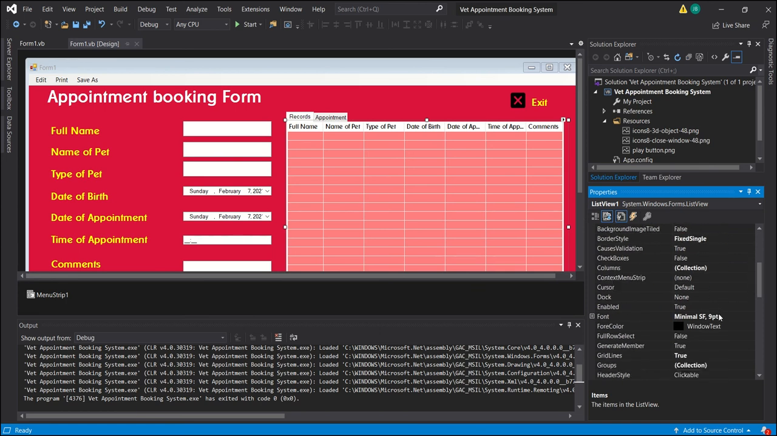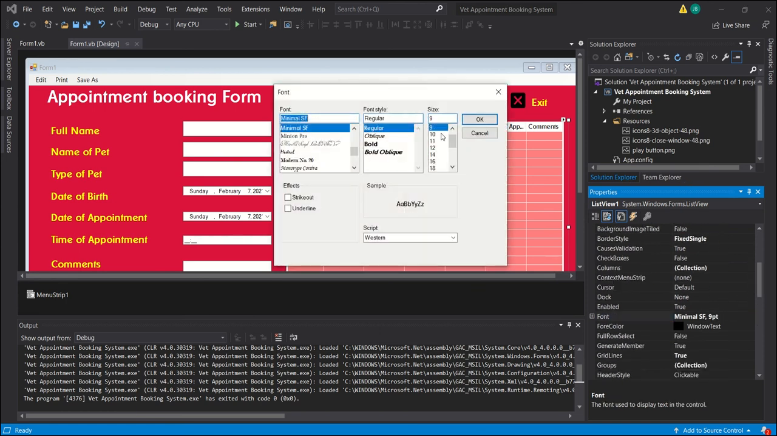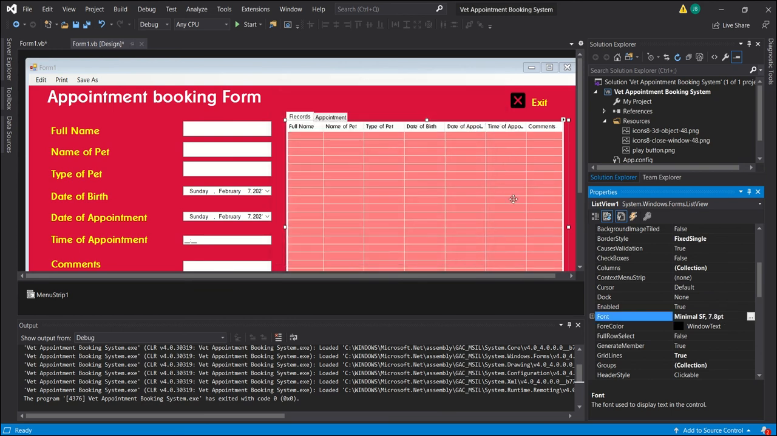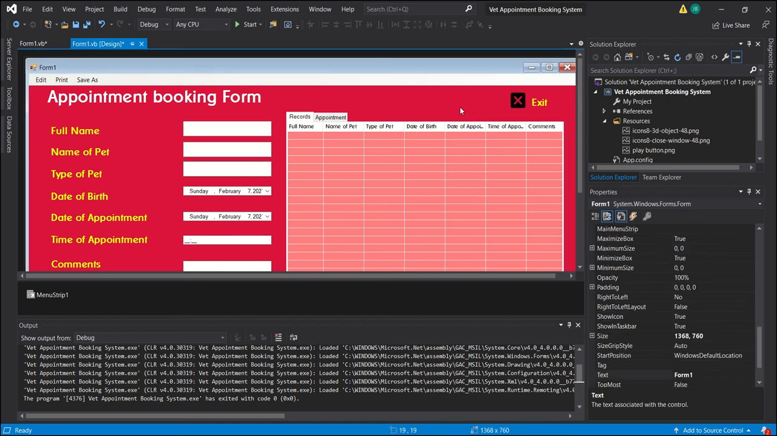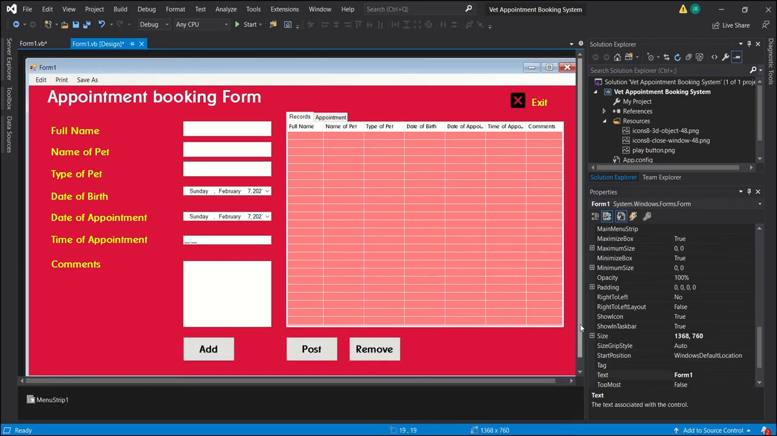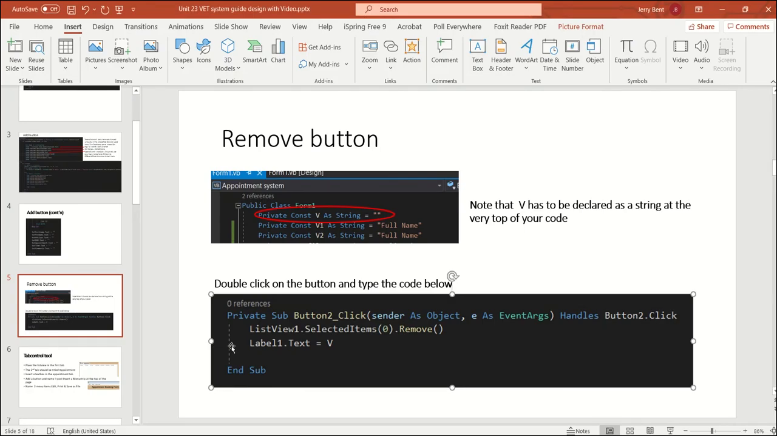So go to fonts. I'm just going to drop that to about maybe 6, or let's make it 7. Oh, can't go less than 7. So just put it on 8, just to leave it like that. Okay, that's fine. The next thing we're going to be doing is, so we've configured the remove button, we've configured the add button. So let's look at what the manual says.